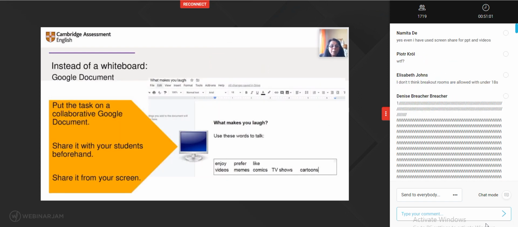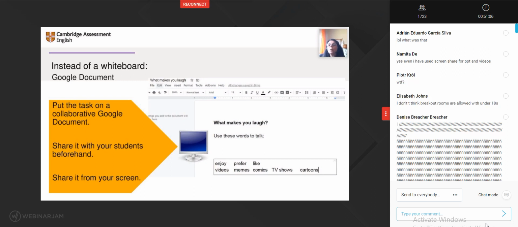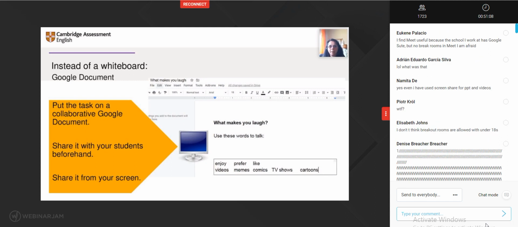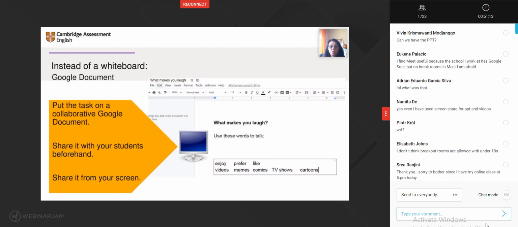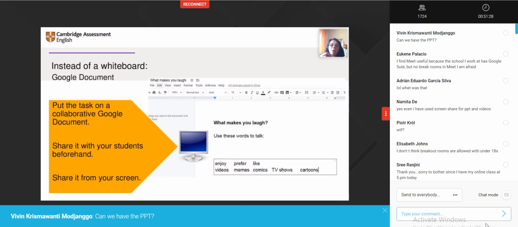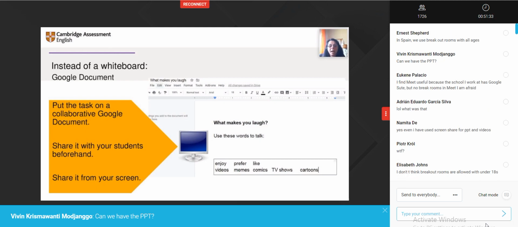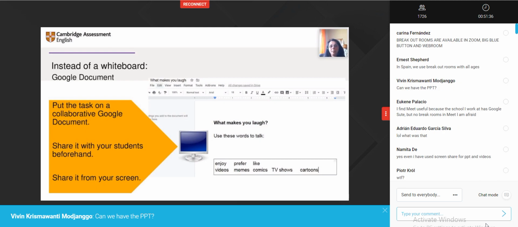If you don't have a whiteboard, you can create in advance a Google document and share it with the students before starting the activity. You can share the Google Doc then from your screen while students open a second browser window, access the Google document, enter their contributions, and then get back to the meeting room. If your Google document is shared from your screen, everyone will be able to see the contributions being added in real time as soon as they get back to the meeting room.